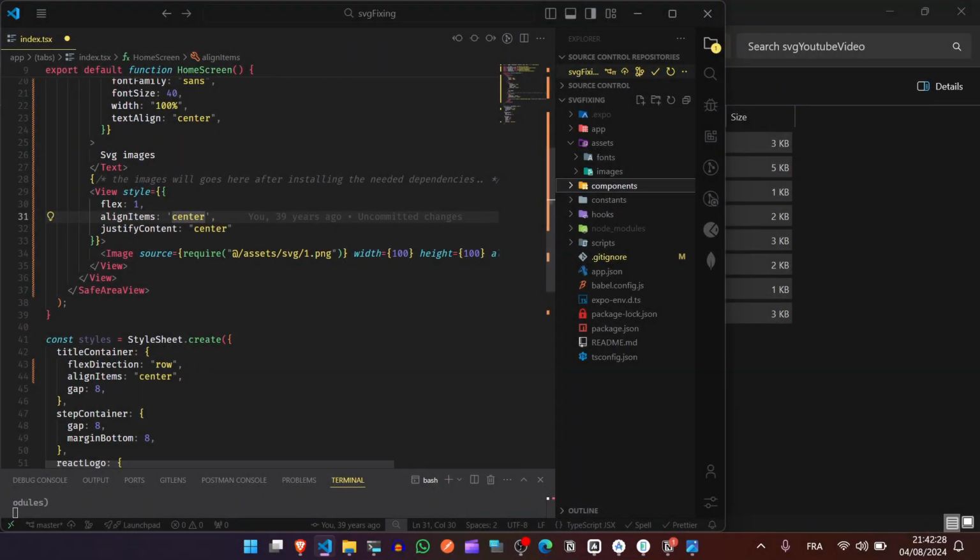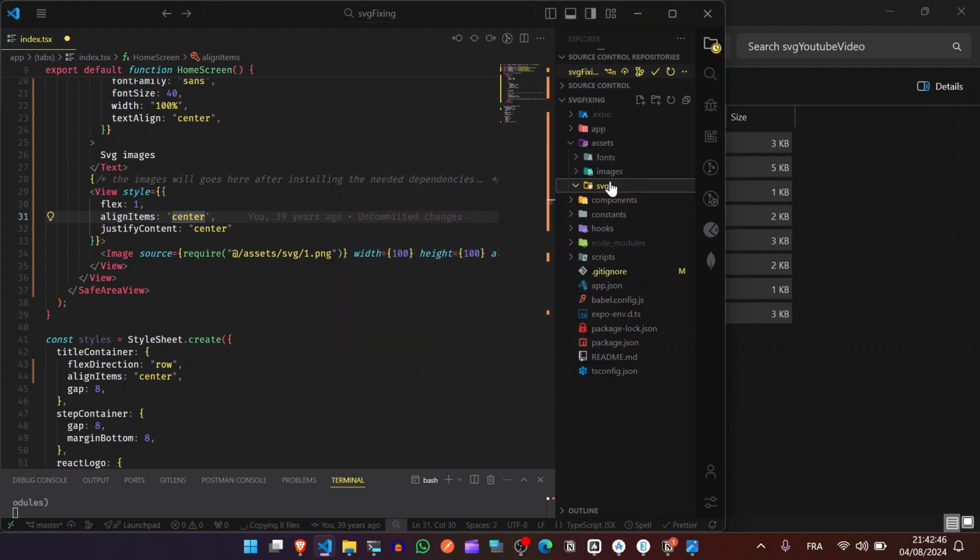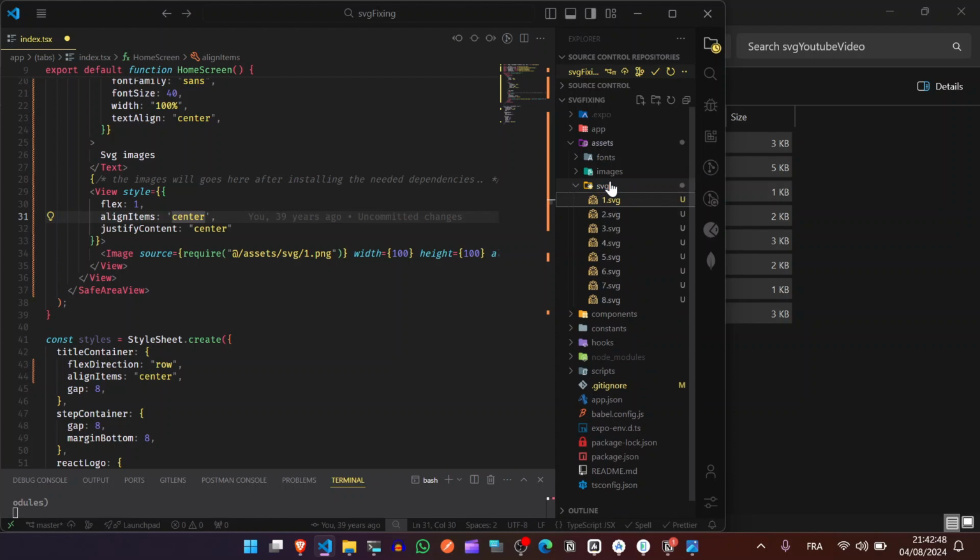So for the SVG image assets, we will go to the assets, create a new folder named SVG, and inside this SVG folder I will paste the SVG images that I will use in this video. The link is in the description down below for using these SVGs.